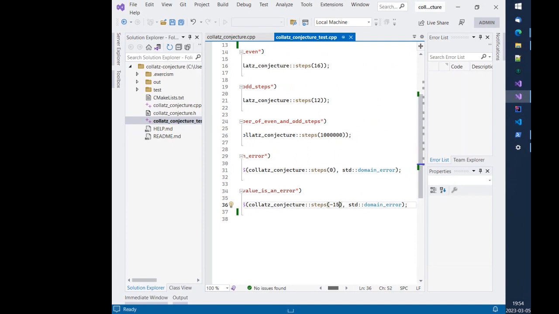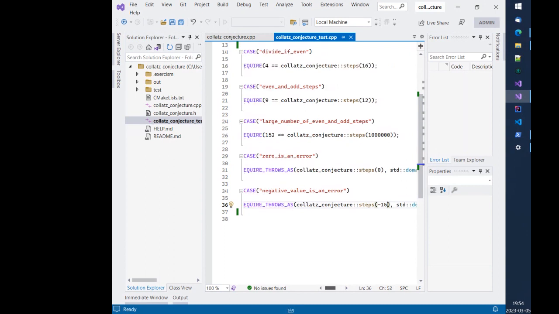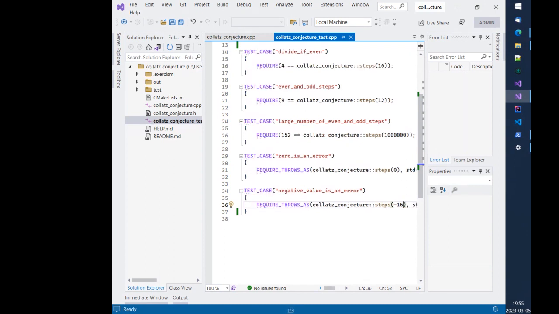But in C++, there's something called exception handling. Exception handling is basically when you detect an error in your code, you can throw an exception. This will interrupt the flow of the program, and it will return from all the methods.